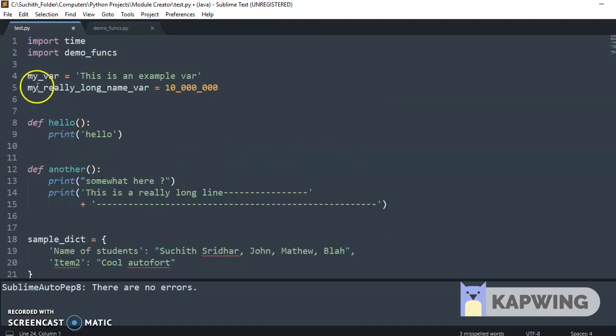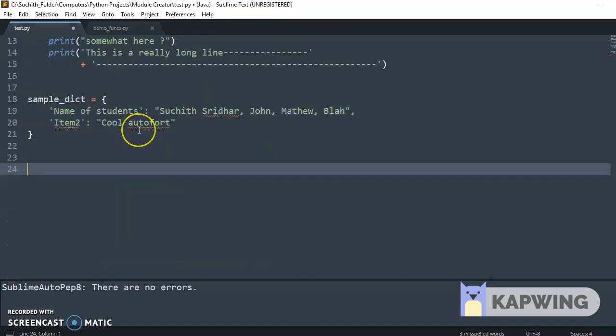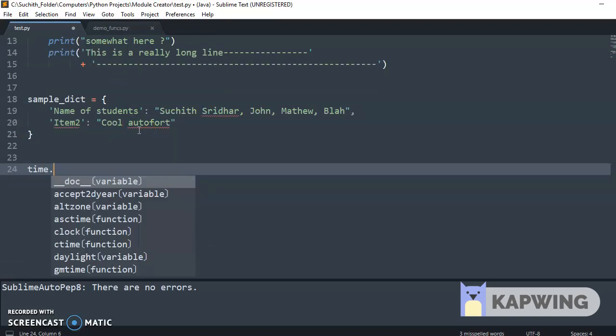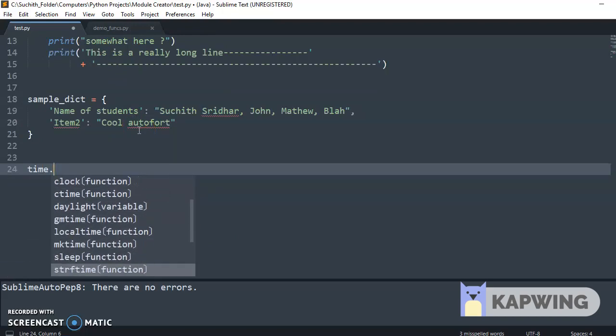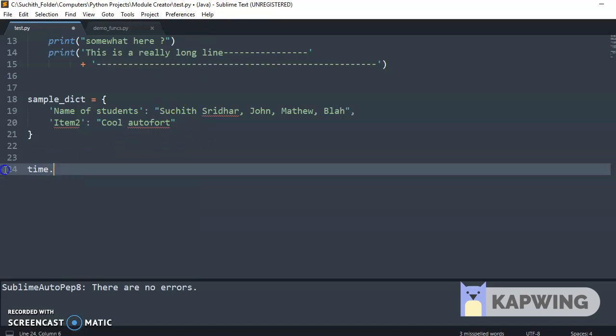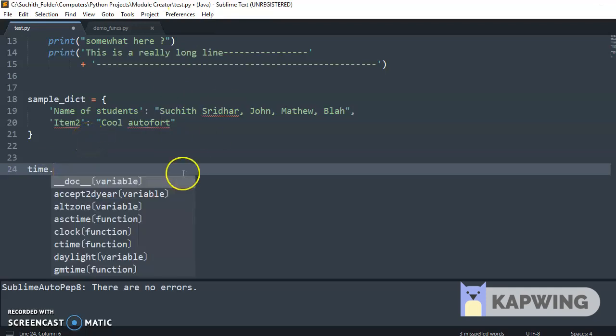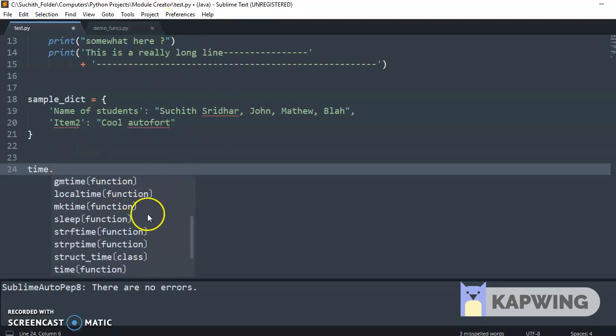One more reason, or like, I'm not counting the number of reasons. Time. If I hit time dot, it'll show me all the functions, variables, and classes that are there in this module. Although IDLE does this for you too. It takes a lot of time for time, right? And then it does not tell you whether it's a variable or a function or a class.